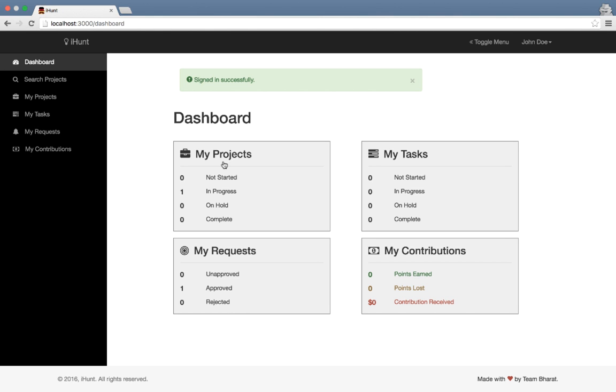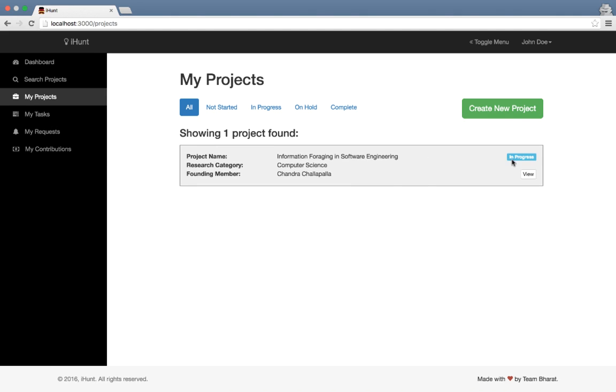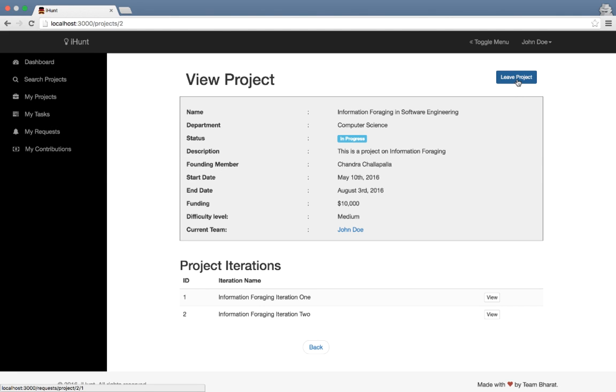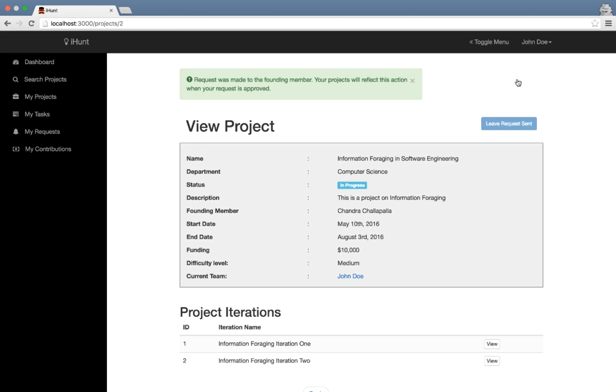Imagine our old friend John wants to leave a project. He will log in to the web app and go to the project he is working on. He will click on Leave Project to make a request to the founding member. Once the request is approved, John will no longer be a part of this project anymore.